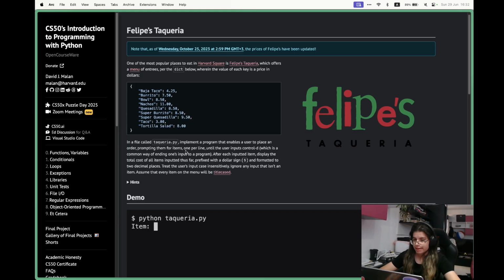In a file called taqueria.py, implement a program that enables the user to place an order, prompting them for items, one per line, until the user inputs Control D, which is a common way of ending one's input to a program. After each inputted item, display the total cost of all items inputted thus far, prefixed with a $ sign and formatted to 2 decimal places.